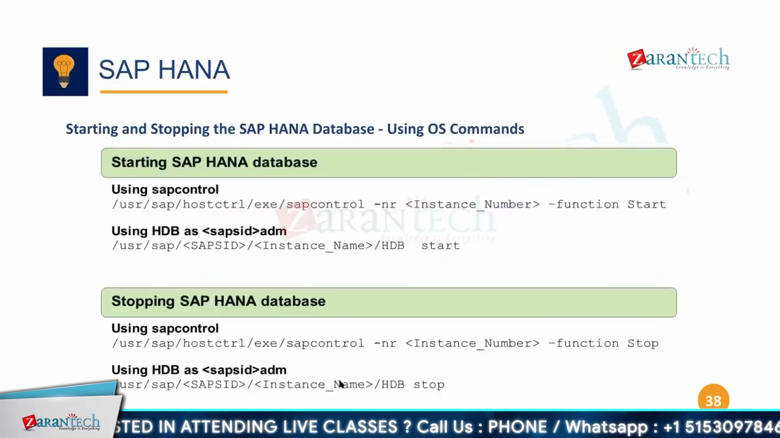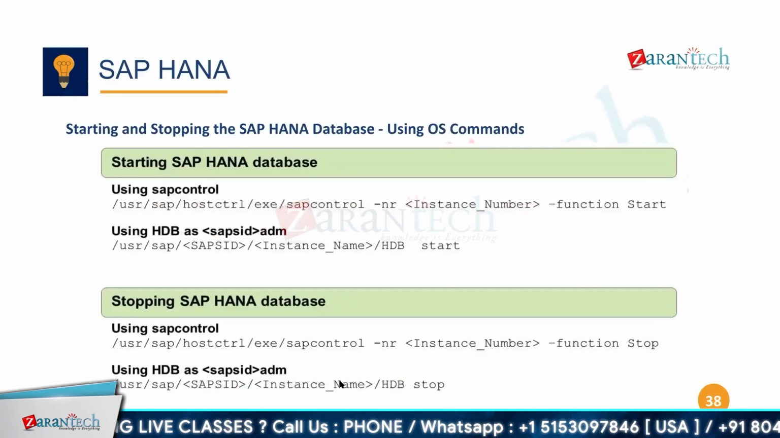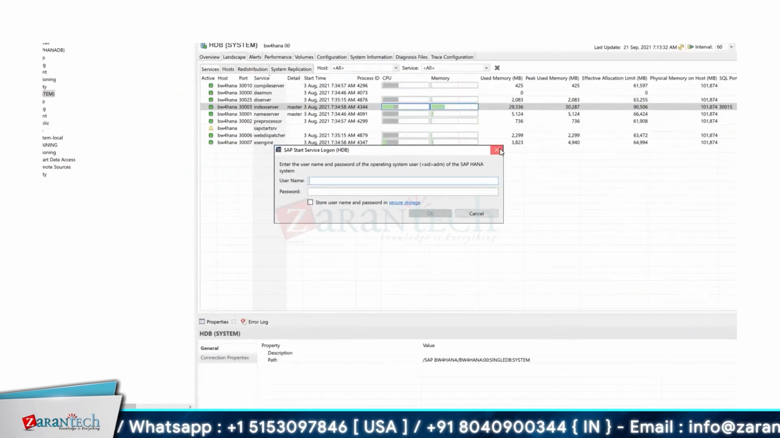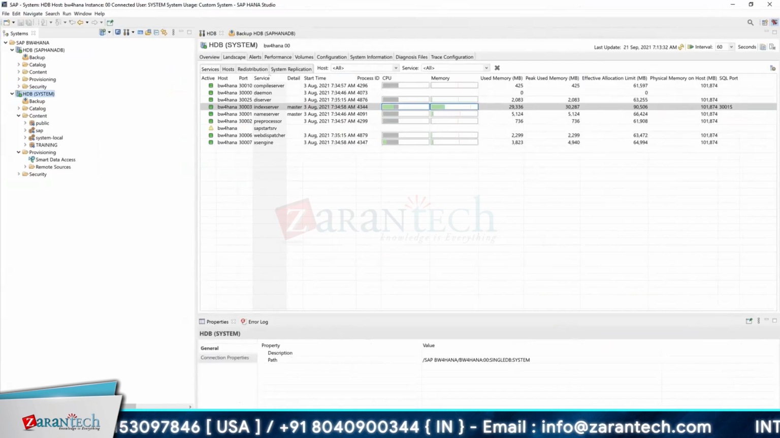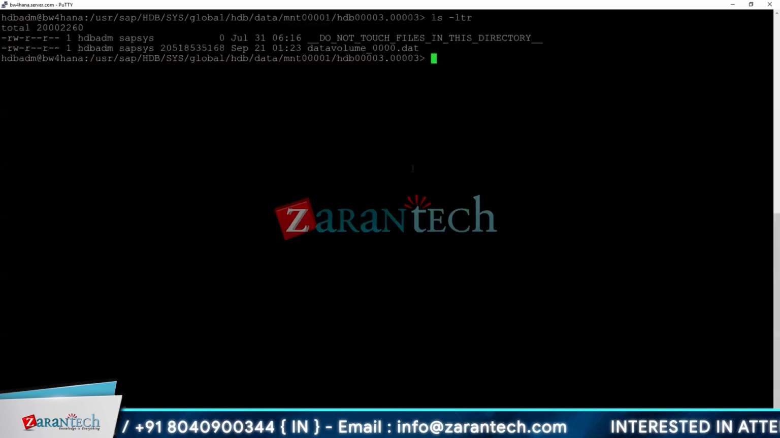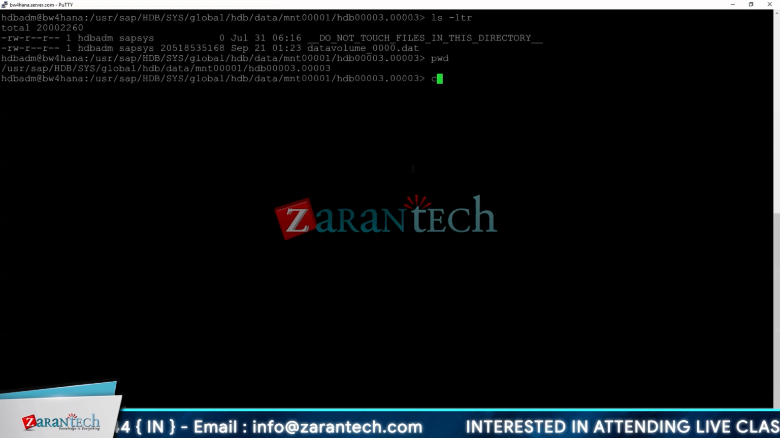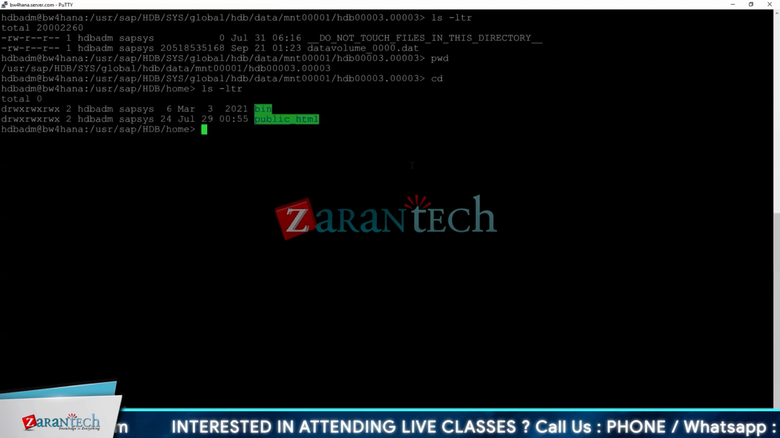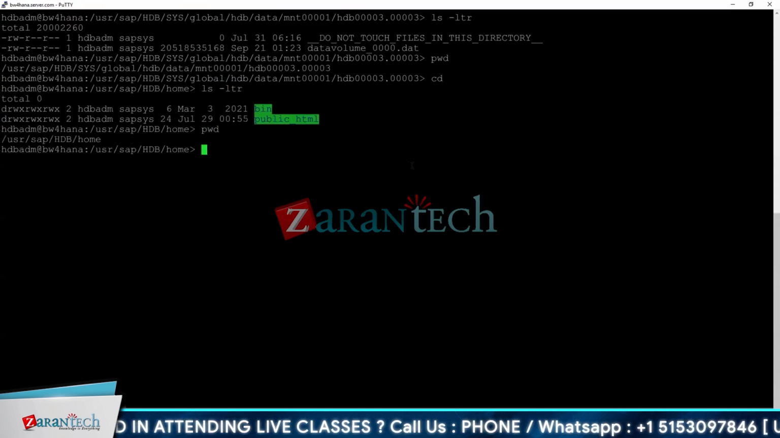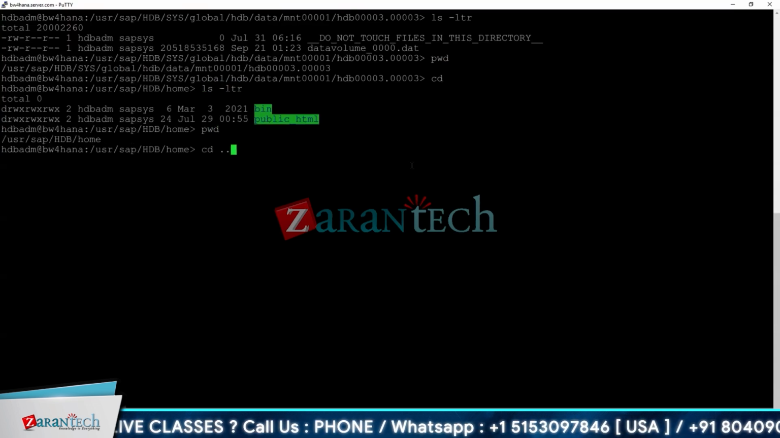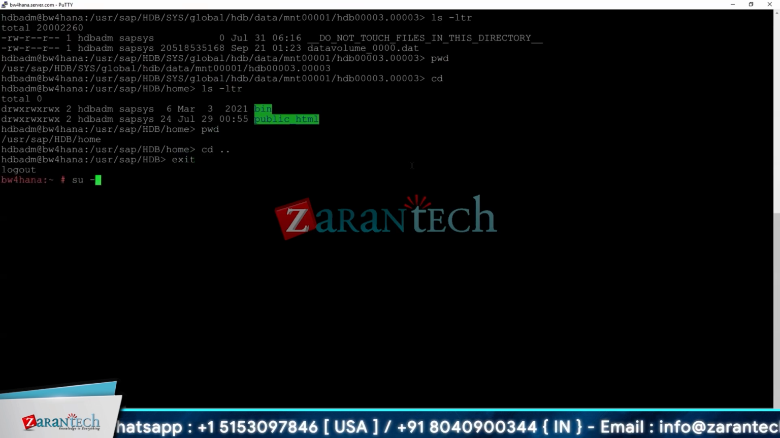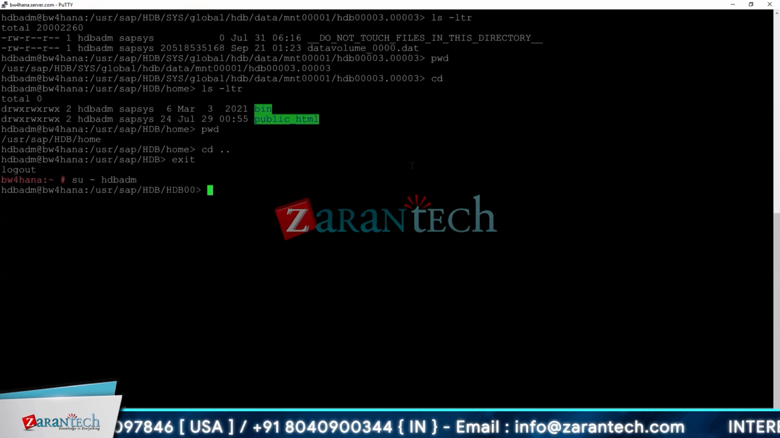HANA stopping and starting. Or there is another way, if you don't like this. There is one more simple way. Go to the home directory, CD. Let me exit. su - hdbadm. As soon as you log in, you will be in the instance directory. This is the HANA instance, like an application instance, you have an HDB instance directory.